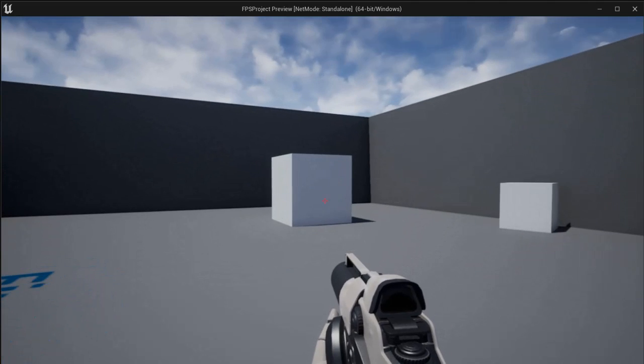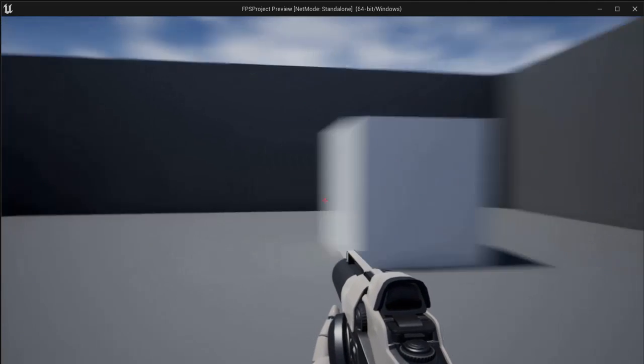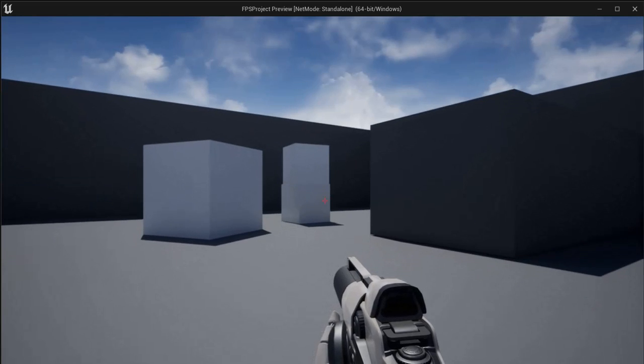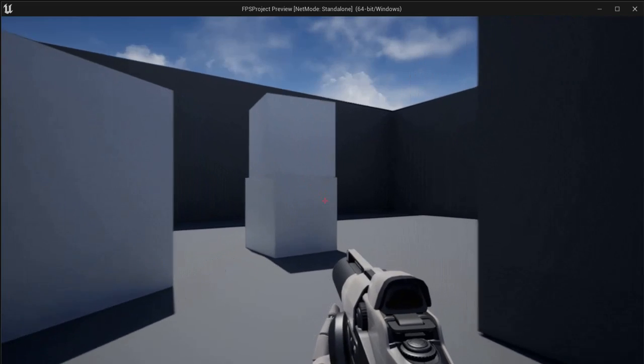Guys, in this tutorial you will add a smooth crouching effect in Unreal Engine 5, also works for Unreal Engine 4, so you can see when I hit my key, it is not snappy, it is very smooth. So I'm going to show you today how to do this.